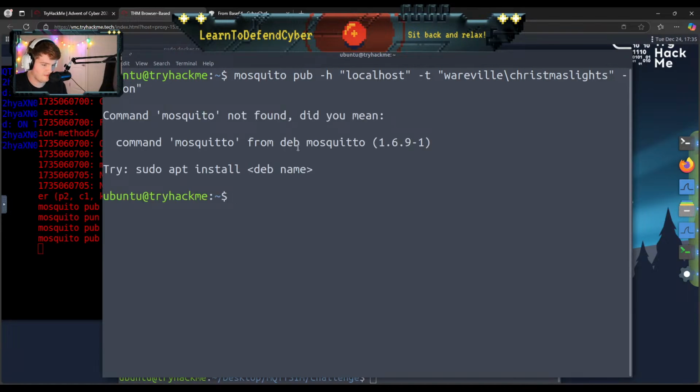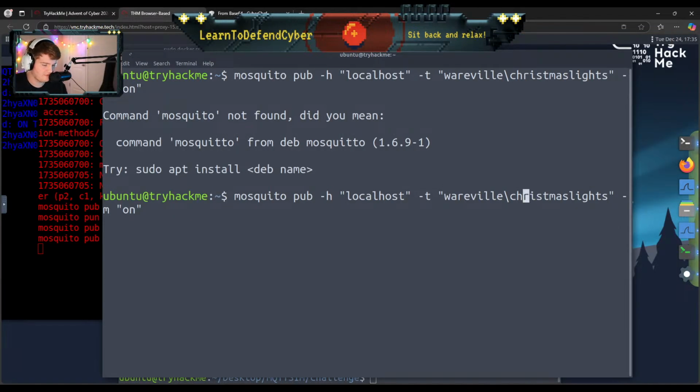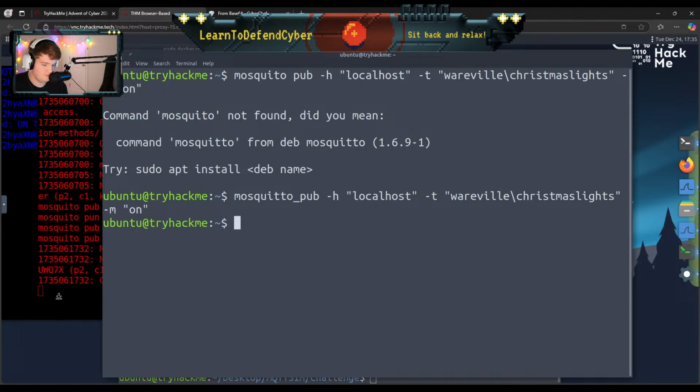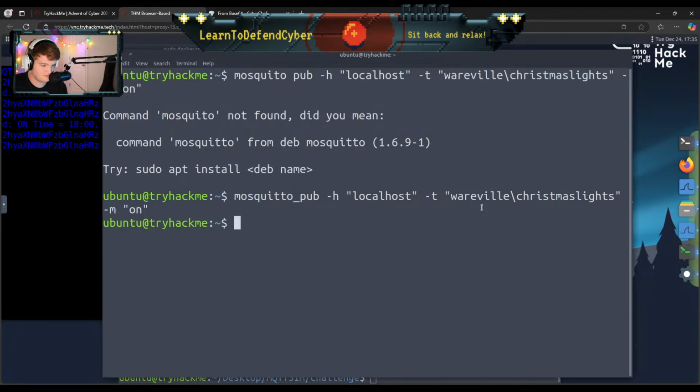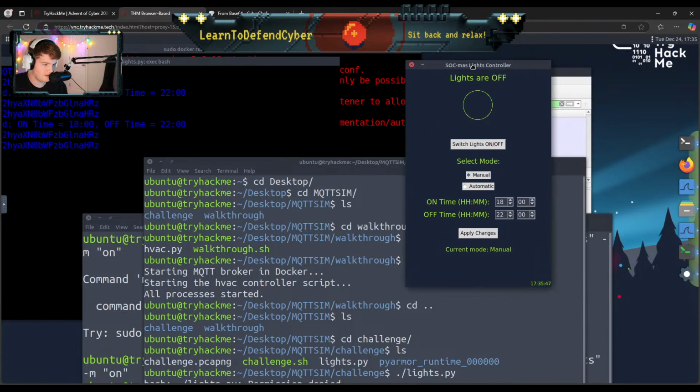Command mosquito not found. Oh, probably because... Am I spelling mosquitto wrong? I am. And there's also an underscore. I'm doing everything wrong. Oops. Oh, we got traffic. That happened. Did this do anything? Let's see if we can bring up that light controller and see if we did it. Does not appear so.